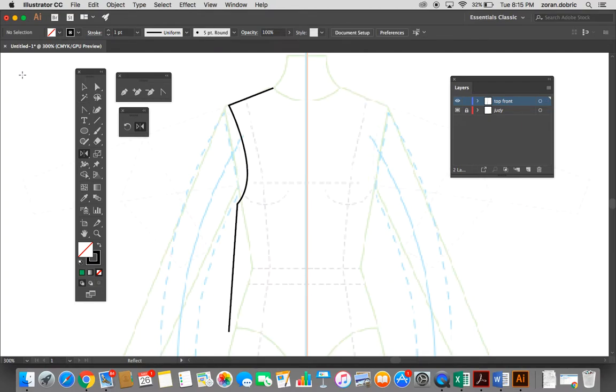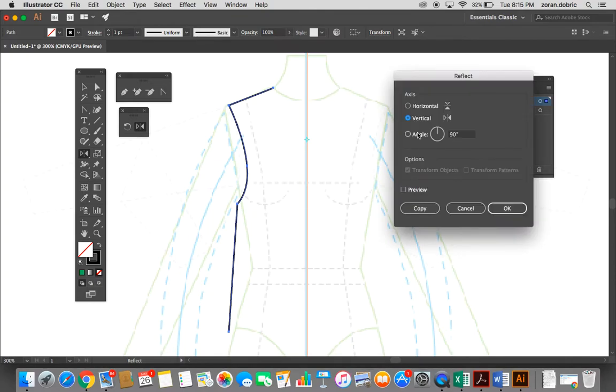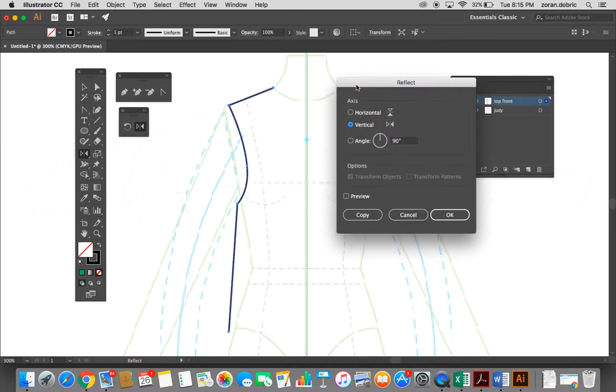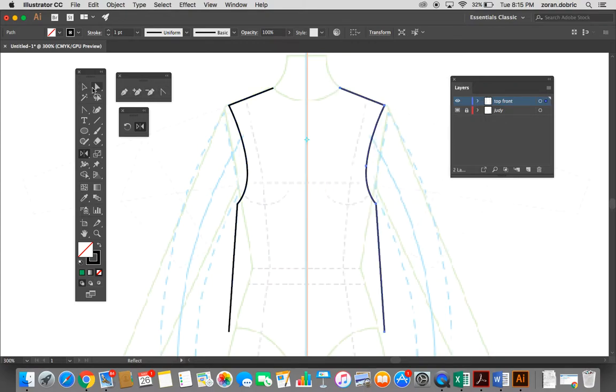So let's do this one more time. So first select the line, then you click once on the reflect tool, then you press Alt Option key, you keep it pressed, you click on the guideline, the dialog box comes up immediately, you turn on vertical and then you click on copy and then you're done.